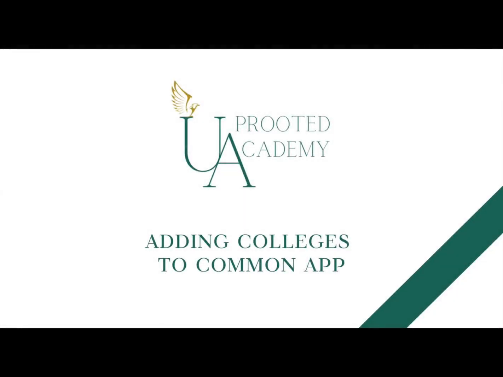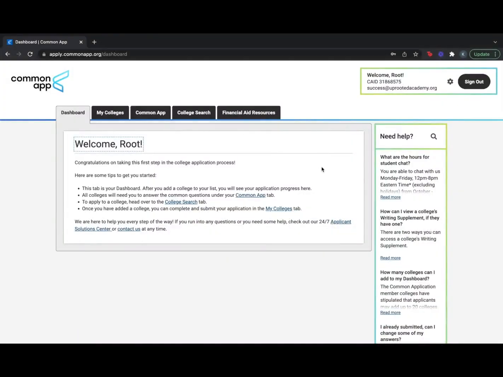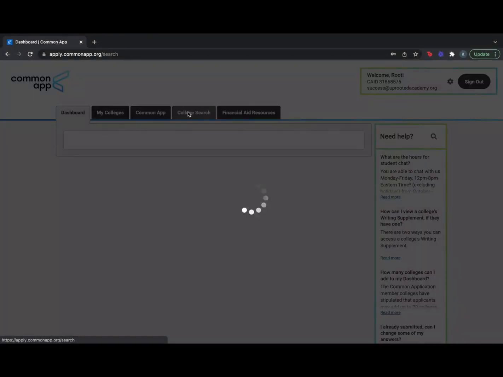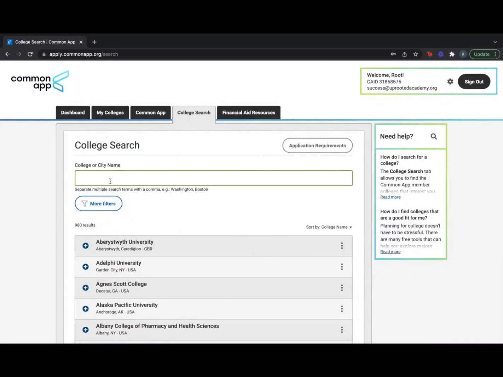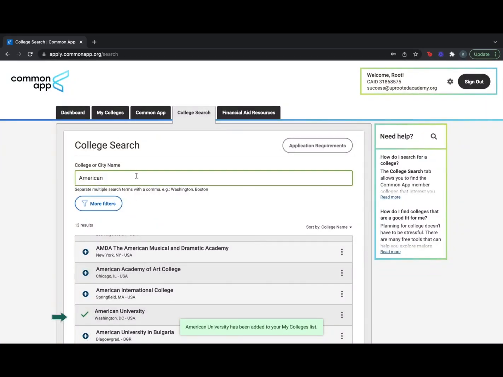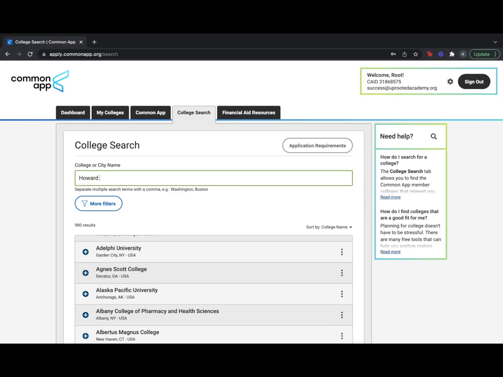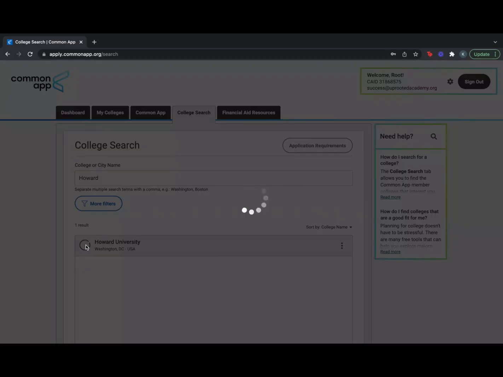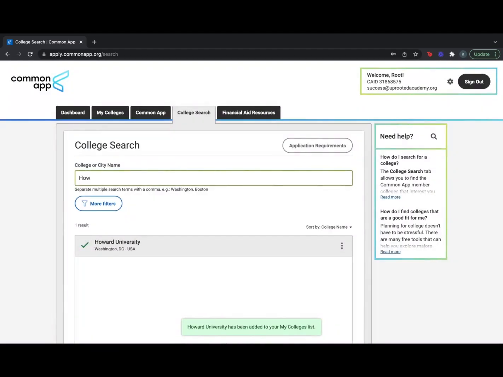This tutorial will show you how to add all the colleges you desire to apply to onto your Common App account. The first thing you're going to do is go to the College Search tab. Once you open up the tab, you will begin to type in the name of the university you would like to add to your list. As you begin to type in the name of the school, you'll see it pop up. To add it to your list, you just hit the plus and it'll turn into a green check mark. That means it was successfully added to your college list.